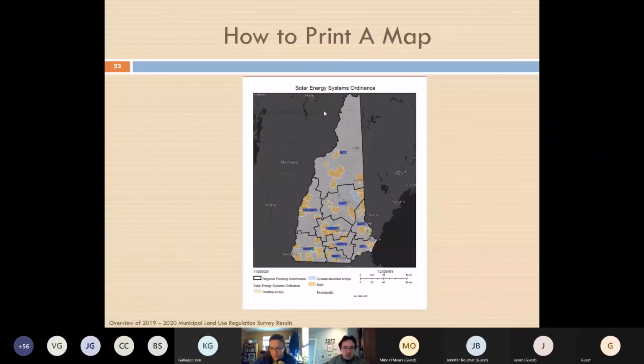We're going to talk about how to print a map. So let me just get back to my part. We're going to turn back, as I said, to the interactive map viewer. This is what it would look like in the final format, what it should look like. Nice statewide map. So if you want to do that interactive map, it's actually very easy.